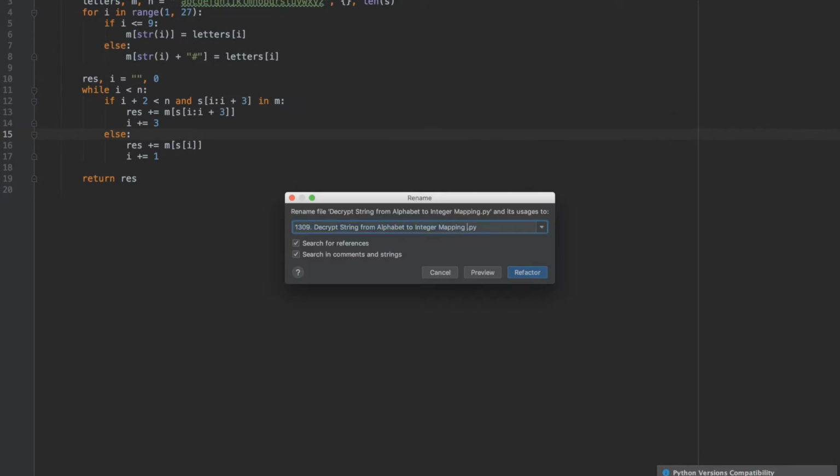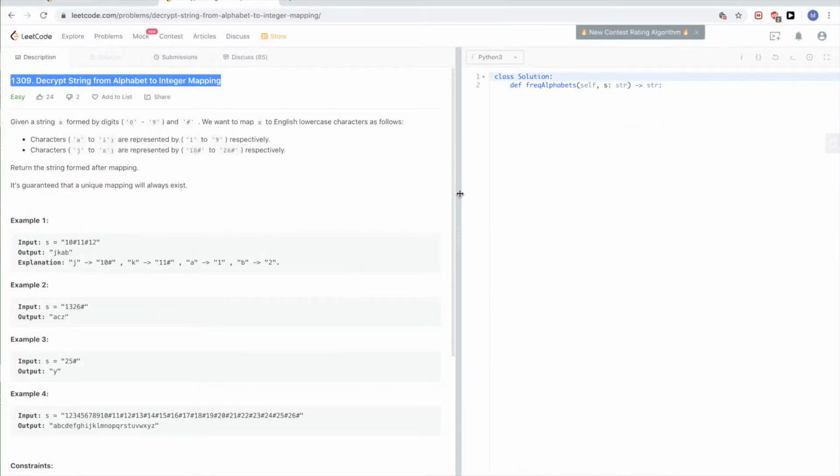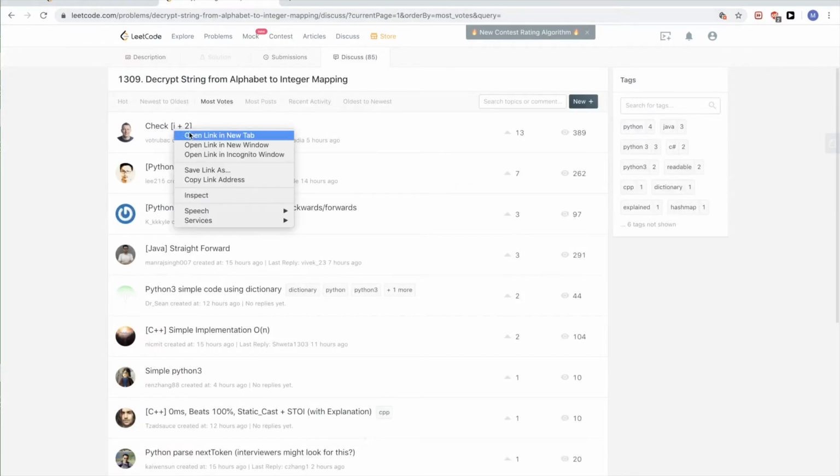So the way I did it actually was using just a map and then going through the characters and basically putting each character, what it corresponds to, and then from there checking if it has a hashtag, then I need to consume 3 characters, and if it doesn't I need to consume just 1, right? So pretty straightforward like that. Now let's see how other people did it.